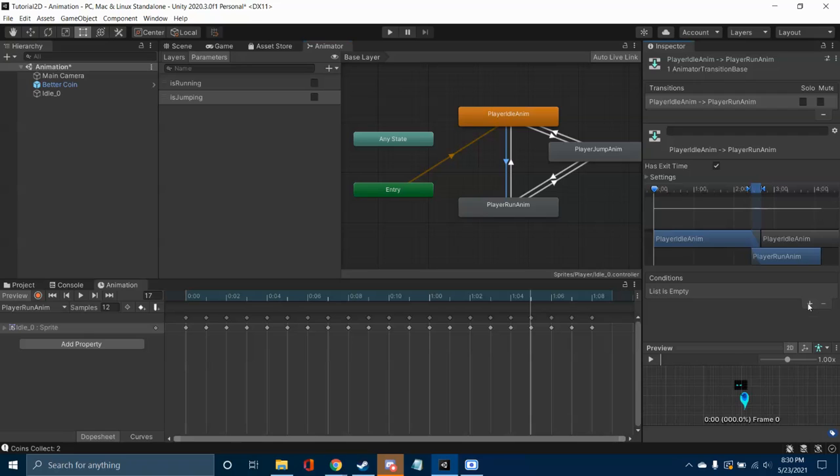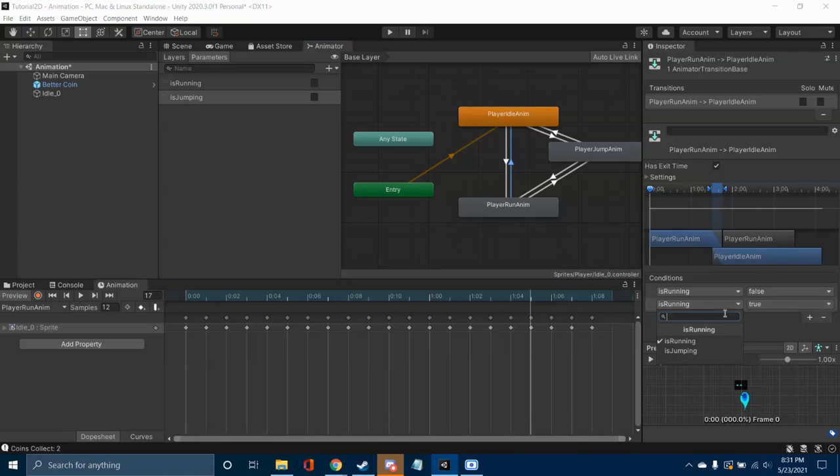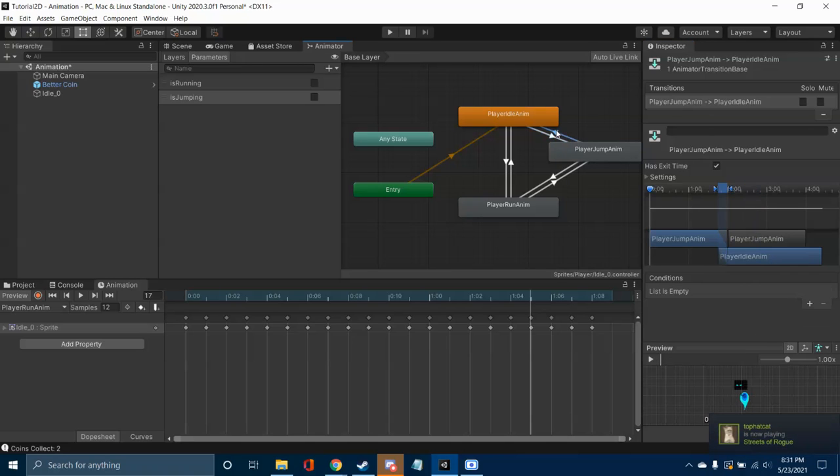There's the conditions list. So if the player is moving from idling to running, then is running is true. And vice versa, is running is false. And also, if the player is going to is running, they are not jumping, because I want the jumping animation to take precedence over the running animation. So if the player is idling and they're moving into a jump, then they are jumping, and I don't care about whether they're running or not.